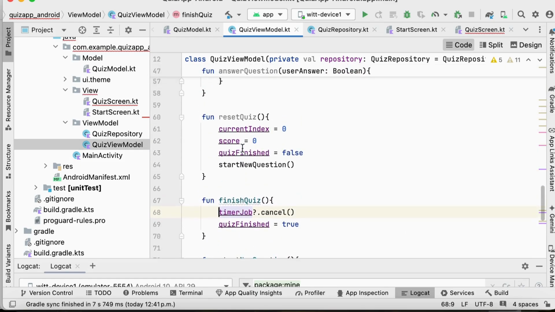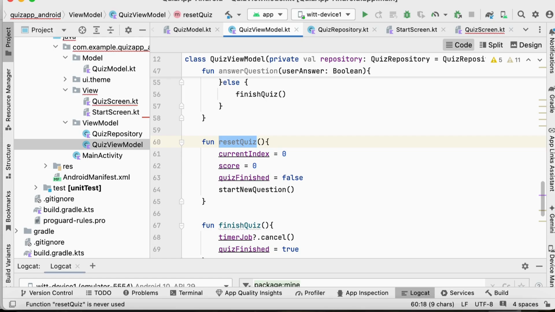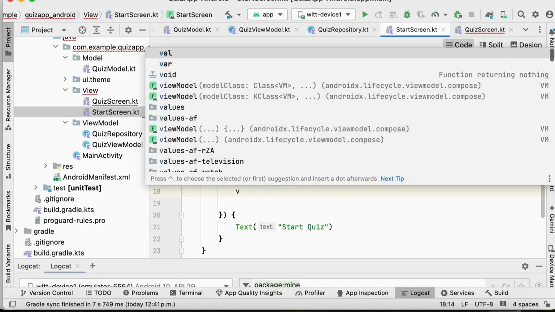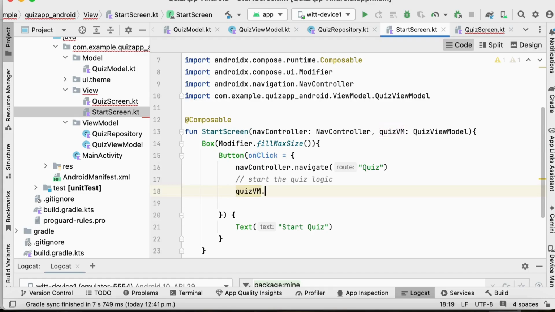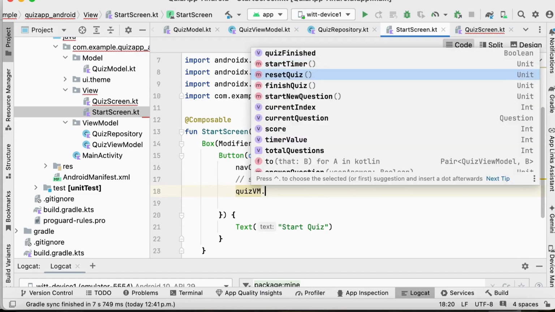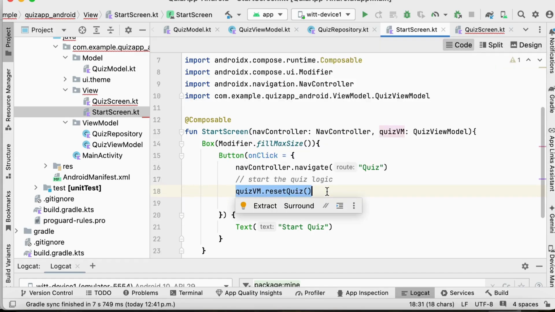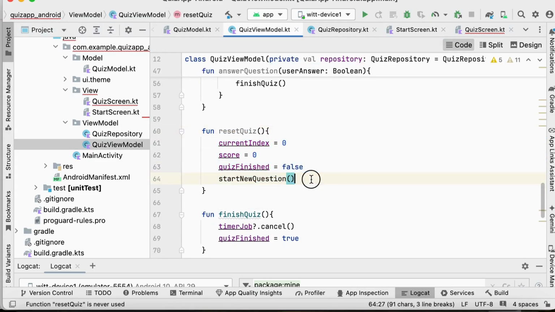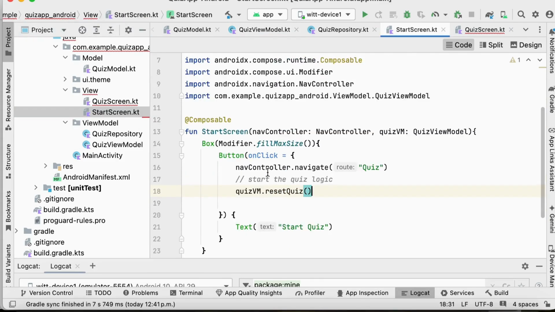So this is the update that I have in this view model. Reset the quiz, I will call it in my start screen in here. So from my quiz view model, I will call the function reset the quiz. This function will set everything to start over and give me a new question on my screen after navigating to the quiz screen.